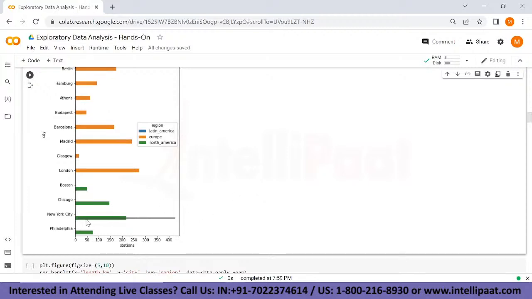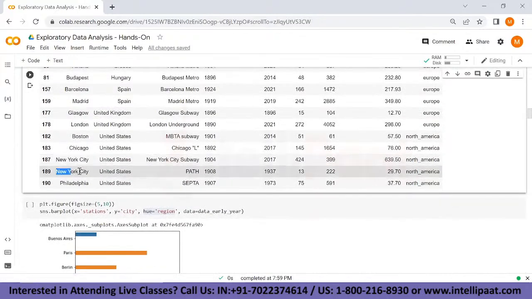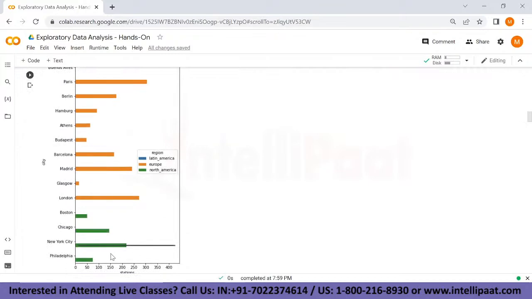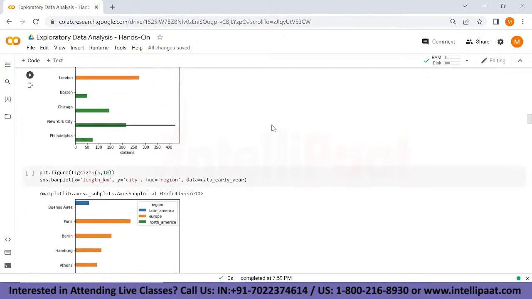And this also shows that New York has been mentioned twice over here. So that is why we get the line over here in this bar plot, multiple values. Now let's move on to the next one.